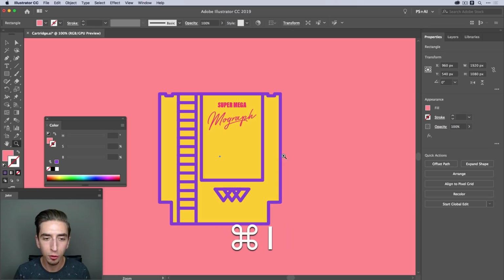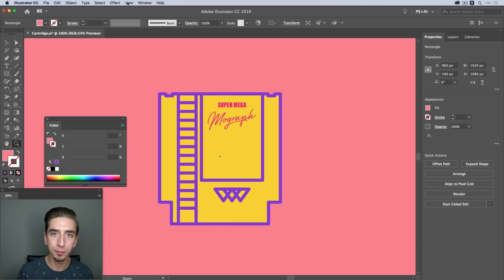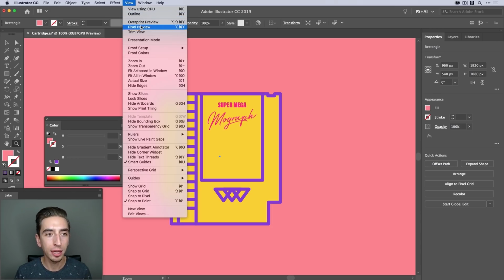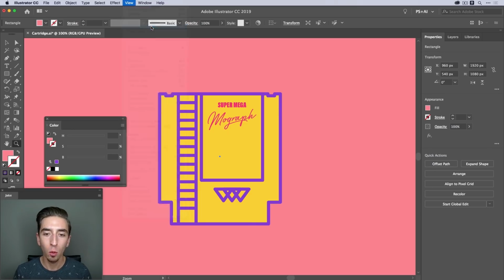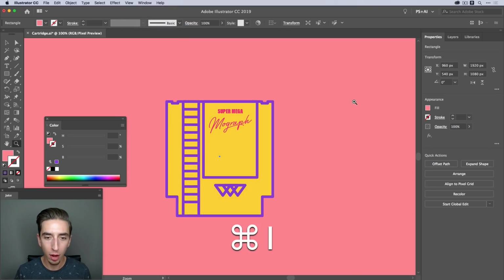But speaking of pixel perfect, let's take a look at one other feature that I feel like a lot of motion designers aren't aware of, which is coming up to View and choosing Pixel Preview right here. What this does is give you a rasterized preview of what your artwork will look like once you export it or bring it up in another piece of software. It's no longer presenting this as vector artwork. You can see the pixels.